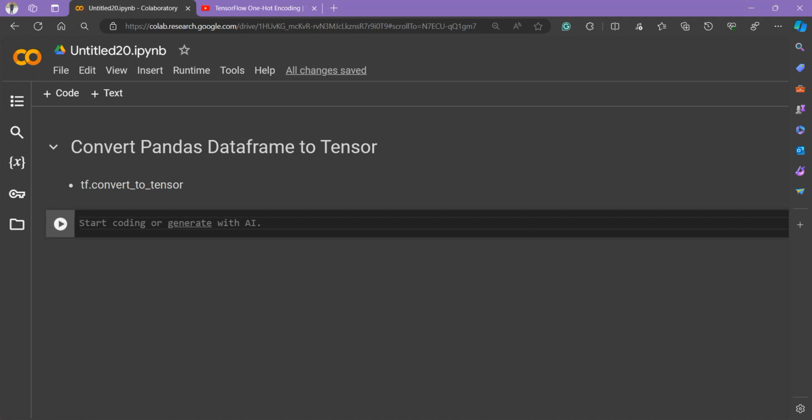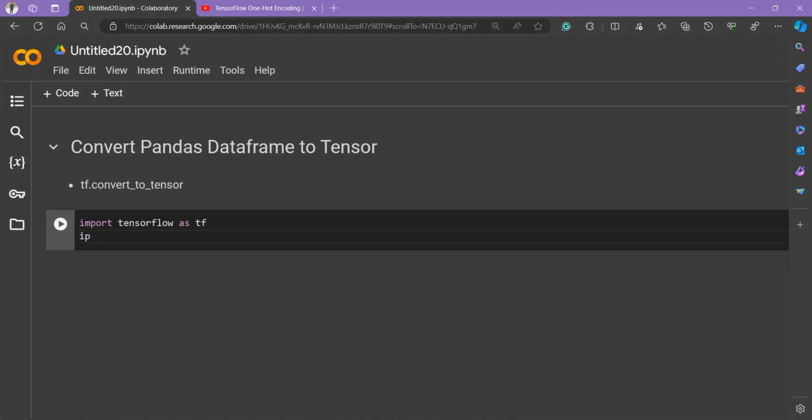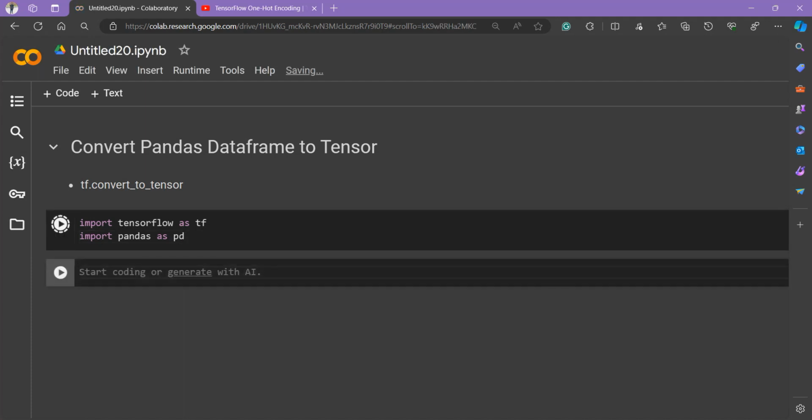For that, here we will use the function convert to tensor. This function exists in the TensorFlow library. So let's start. First, import TensorFlow and pandas. Type import tensorflow as tf, then import pandas as pd. Execute this cell.